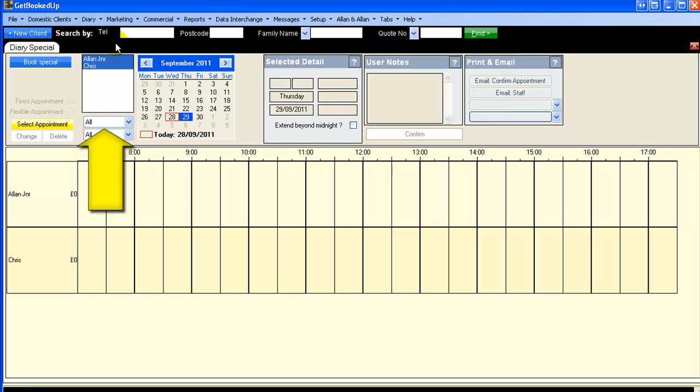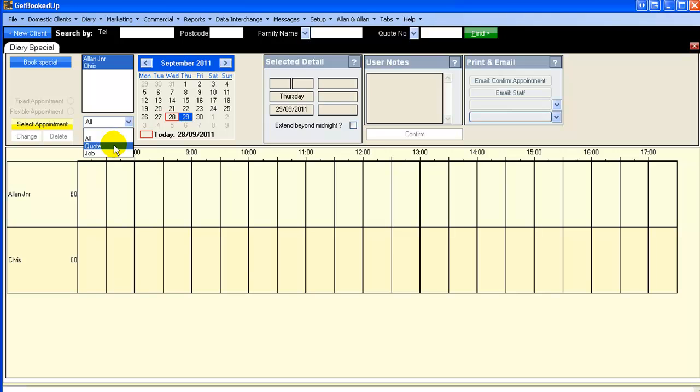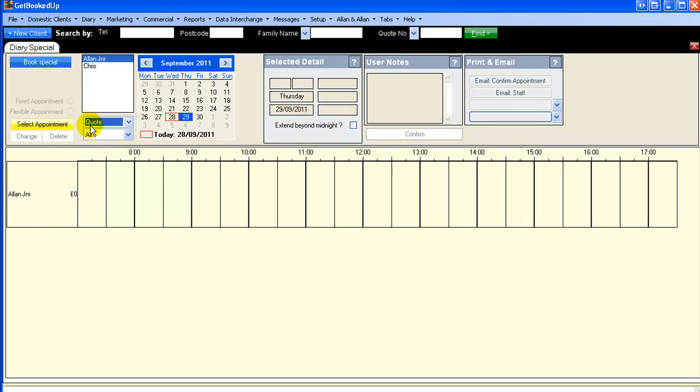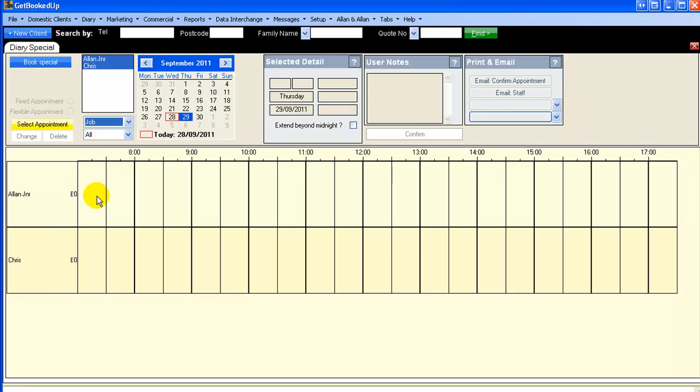Now you'll notice here in this column we've got the two people, Alan Jr. and Chris, and if I go in the top box here that currently says all, we can choose the skills of the people that we want to look at. So if we want to look at people that can do quotes, we can choose quote, and obviously Alan Jr. displays because Chris wasn't qualified to do quotes. If we choose jobs, it displays both of them because they are. So I'll change that back to all for now.